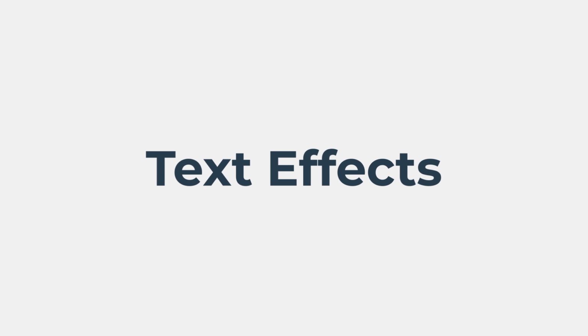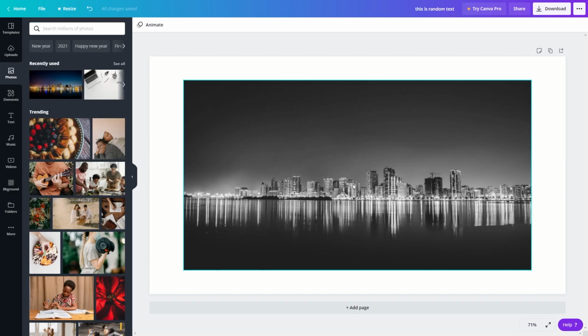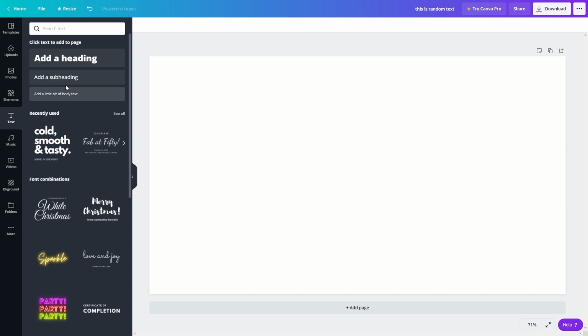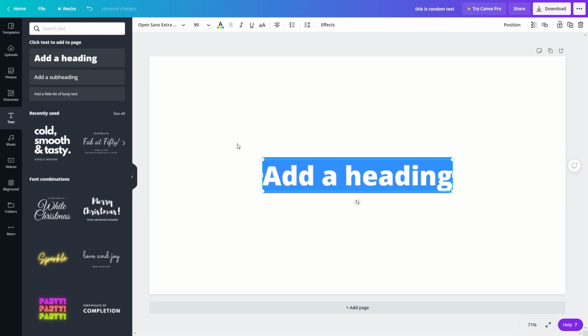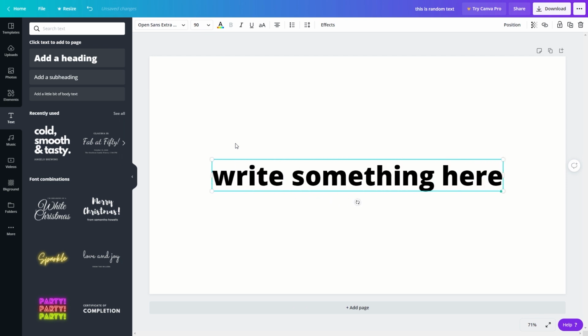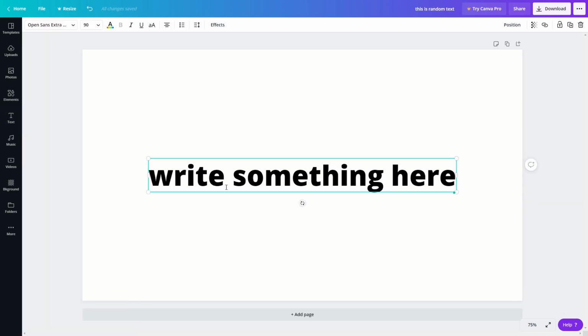Now I'm going to show you how to use text effects in Canva. First of all, I'm going to delete the image that I have in my project. And now what I'm going to do is add some text to the project. I'm just going to write some random words. And now what I'm going to do is collapse this panel on the left so that we have some space. And let's add some effects to our text.